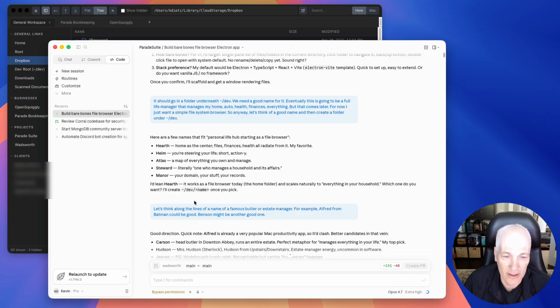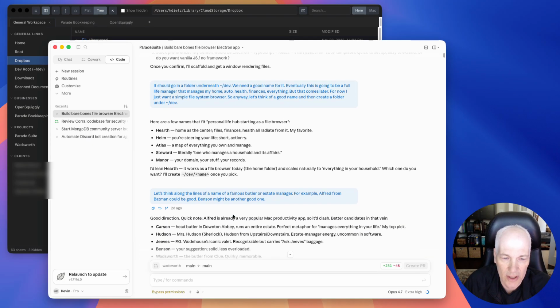And then I said, let's think along, one of these was a butler or something, one who manages your household affairs. So I was thinking steward, and steward made me think of butlers. And so I said, let's think along the lines of a name of a famous butler or estate manager. For example, Alfred from Batman could be good, or Benson might be another good one.